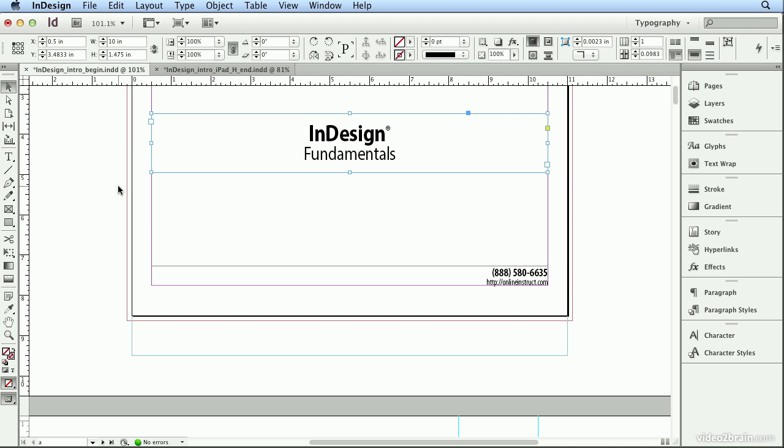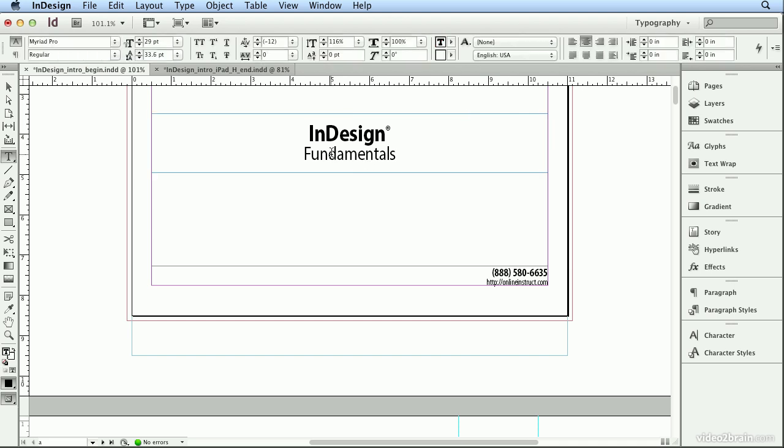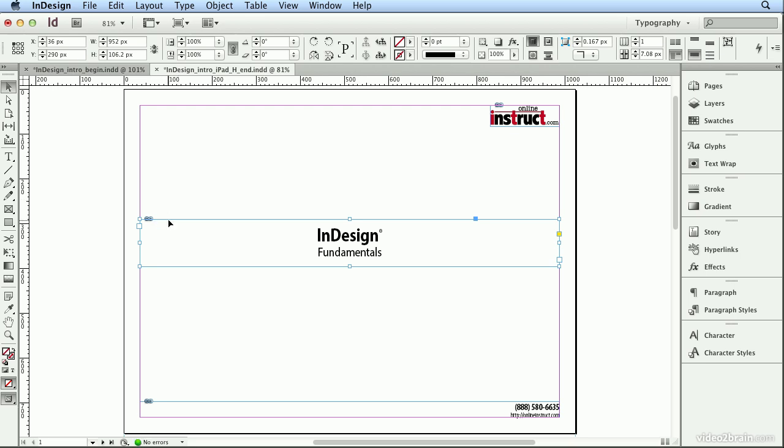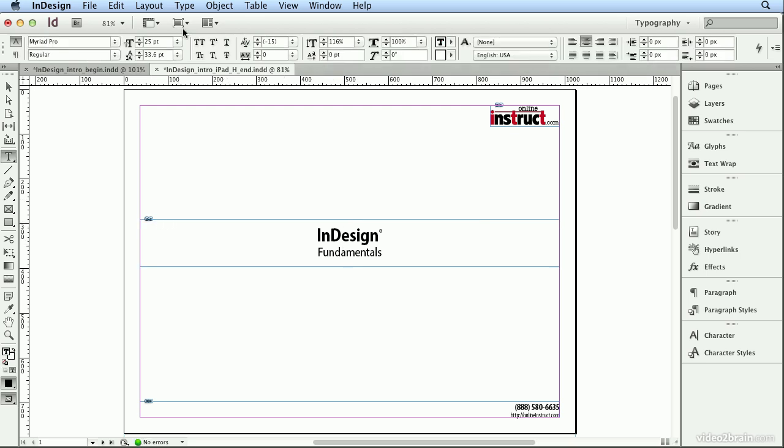If I go back to the original and I double-click to get inside, double-click to select the word, and make the type size 25 points and press return or enter, when I click back on the other document, it is tracking style settings also. So with my selection tool, update by clicking, and it went to 25 point.